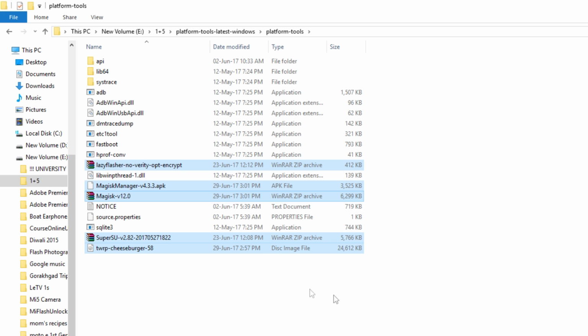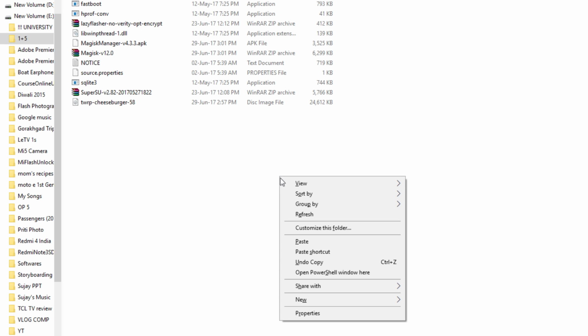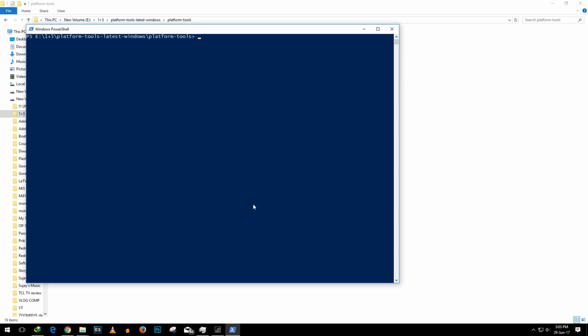Now open up the ADB folder, click anywhere in the empty space in that particular folder. Now hold shift button on your keyboard and right click at the same time on the mouse. You will see something like open command window here, but I am seeing something like open Windows PowerShell, which is quite okay, and that's because of the new Windows 10 update.